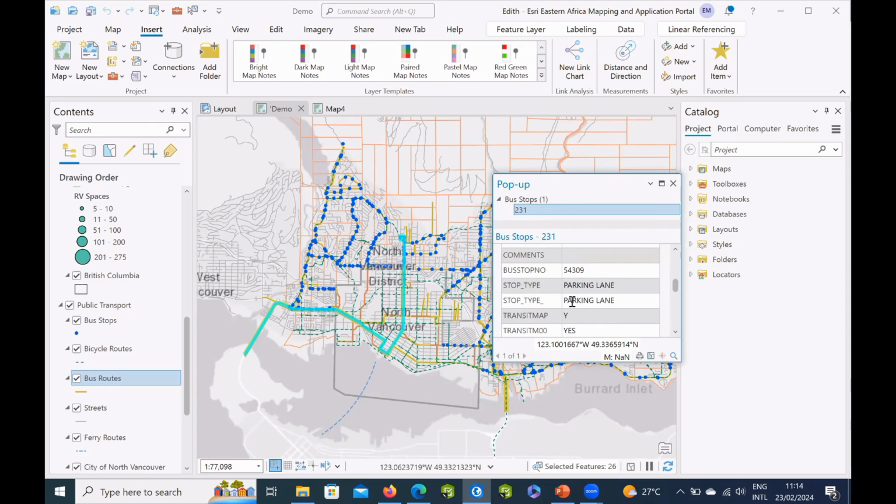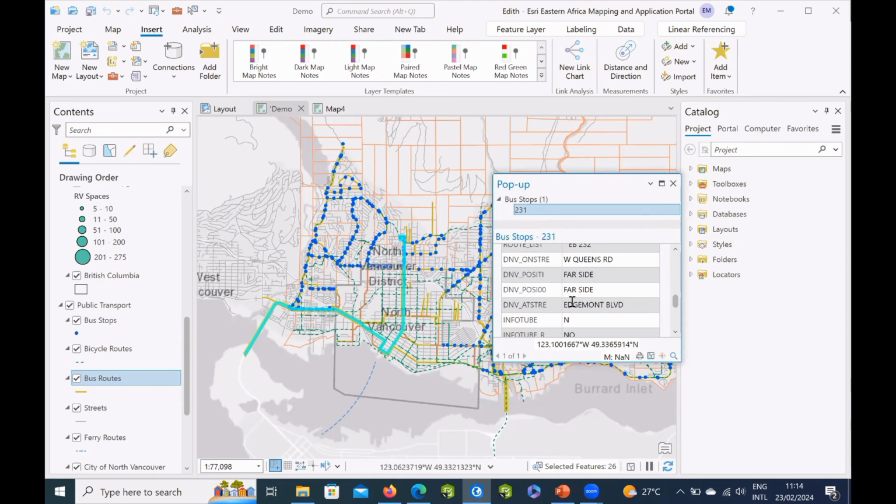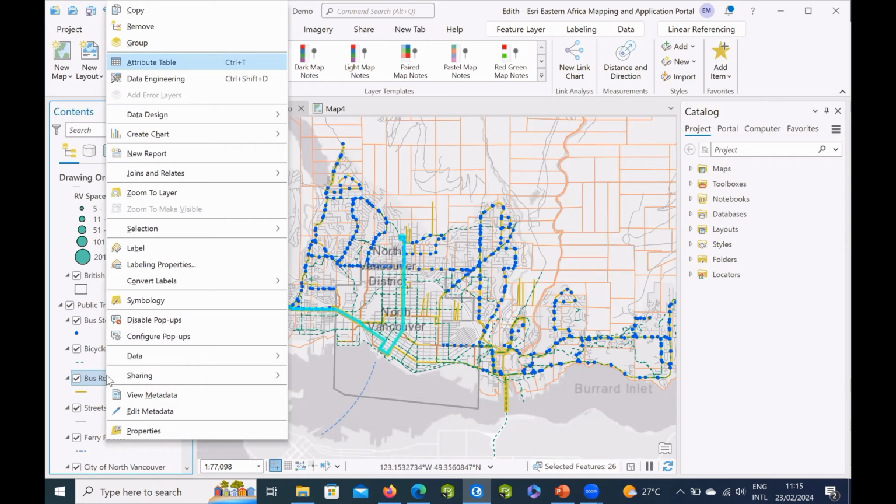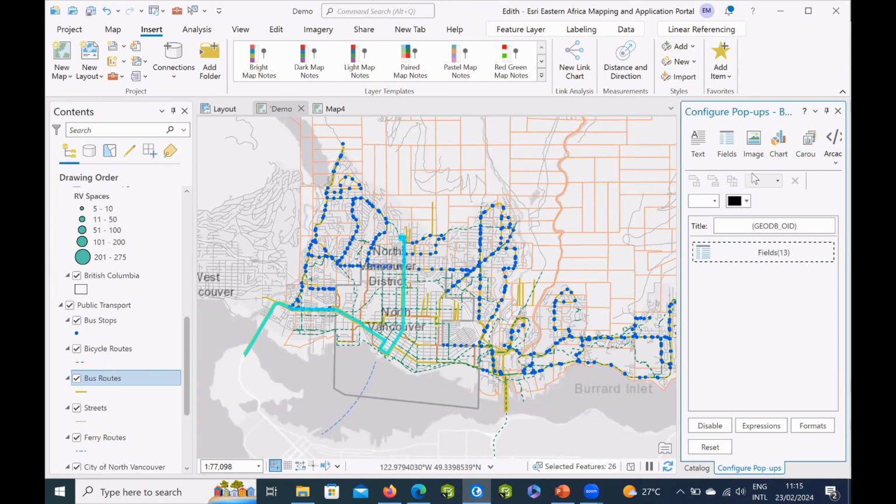You can see that the information displayed is quite a lot. So what we are going to do is remove some of these attributes and display only some of them. How you do that is we go to the bus routes, you right click, then you go to configure pop-ups, it's here. So it gives you this pop-up window. Now, currently we have 13 fields displayed. So what we are going to do is edit it and limit it to a fewer number of fields to be displayed.